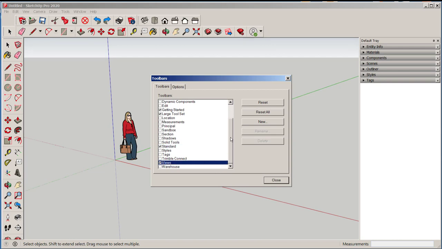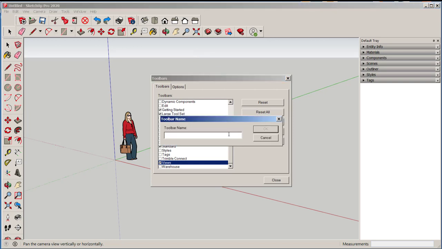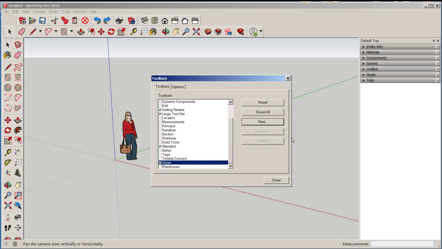To some extent, I can customize the space while this is open. For example, I can move the positions of the individual icons. I can make a new toolbar and then just put the icons in it that I want. And then I can also reset any of these toolbars by selecting them and clicking reset.